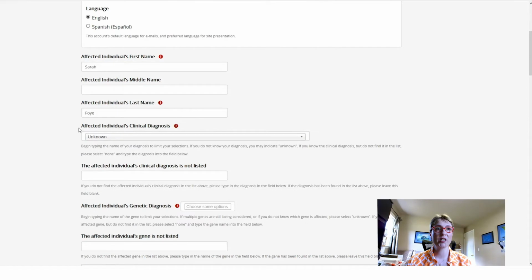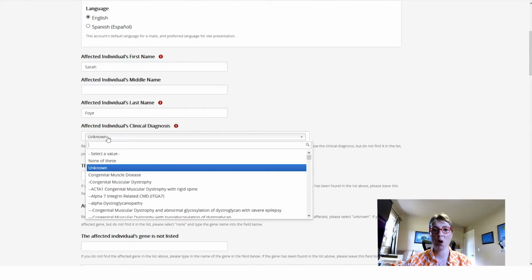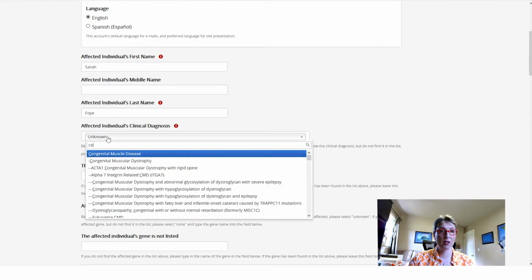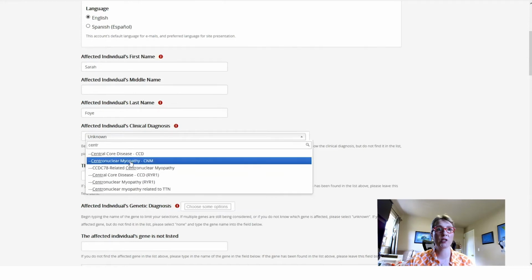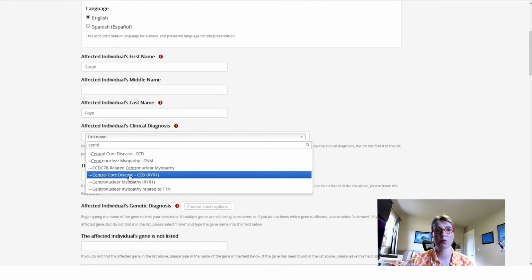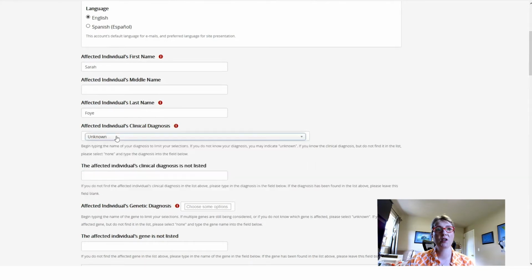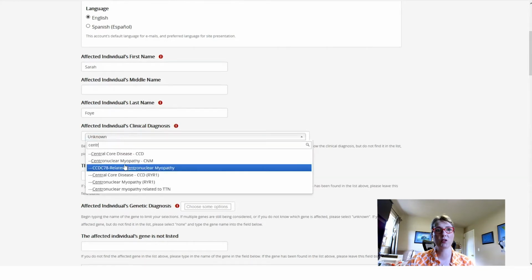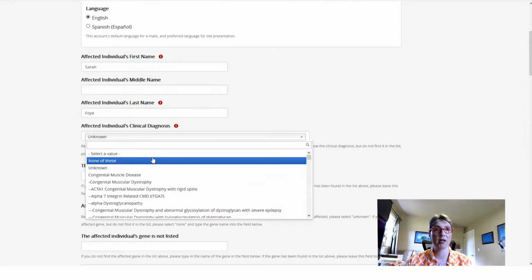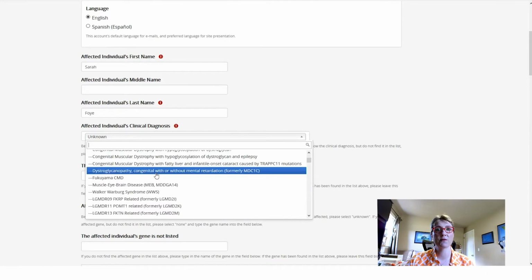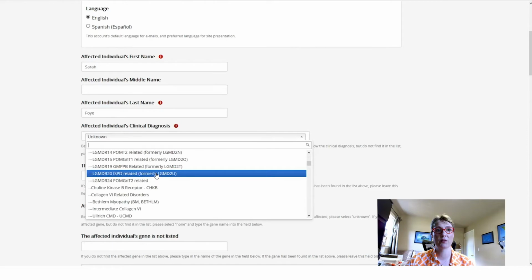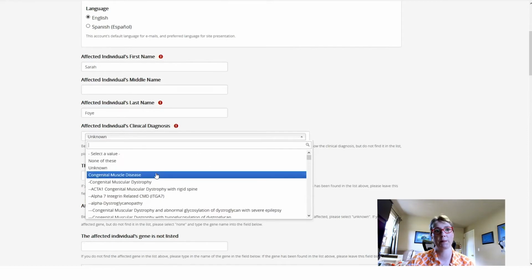So the next section we're going to look at is entering the affected individual's clinical diagnosis. Because there's a wide array of diagnoses, you can start typing here to see if you can find it. Oh, centronuclear myopathy, that's it. Or, oh, if it's central core disease. So that helps you. And if I take these letters out, you can toggle through like this as well. There's just a lot of them, so if you start typing, it'll pull it up.